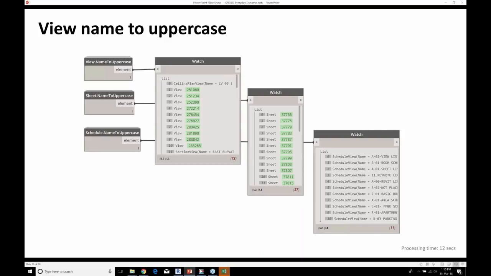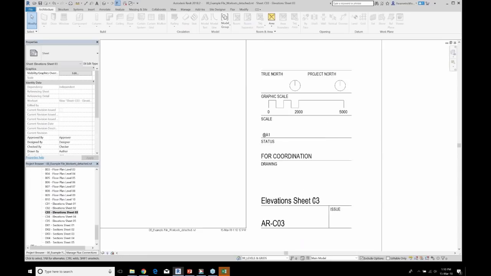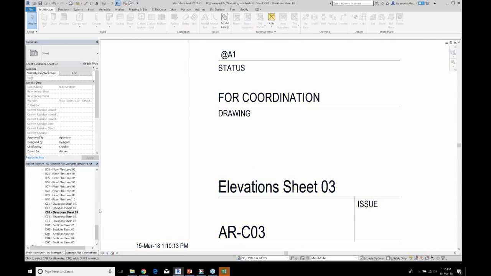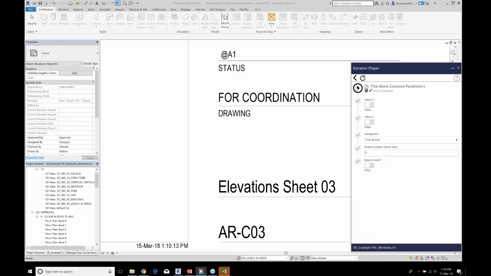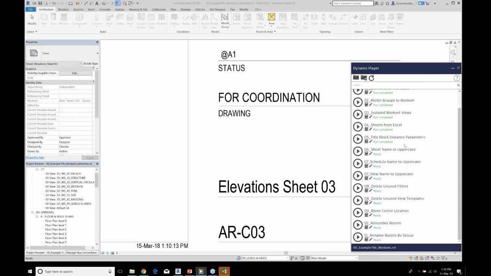So rather than just doing them all, you may want to run them in batches. So you can see here I've deliberately made these all camel case, and all our views are lowercase, apart from the new views that we've just created. So I don't need to run that again. So I've separated those out. So we do sheet names to uppercase.